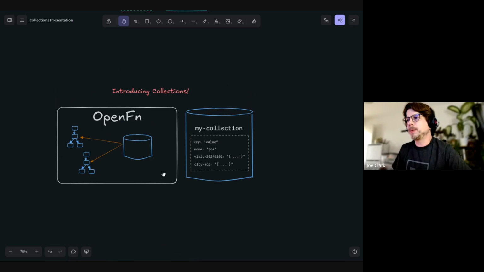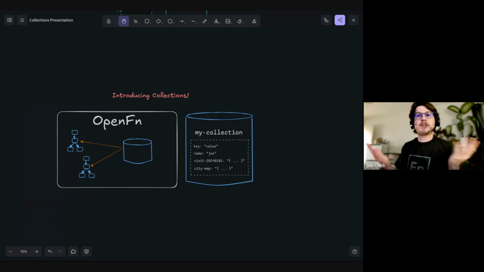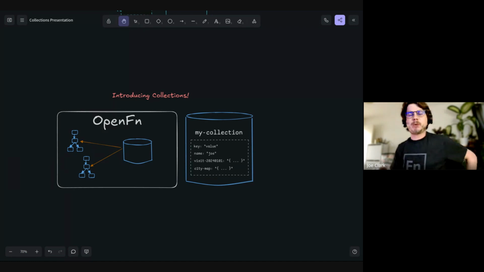Up until now, OpenFunction has been very focused on taking data from system A and moving it to system B, with no kind of storage solution of its own, which is where collections comes in. Collections is a new feature we're going to be talking about today. It's available to open source users and deployments only.